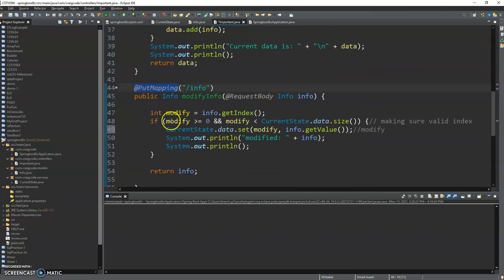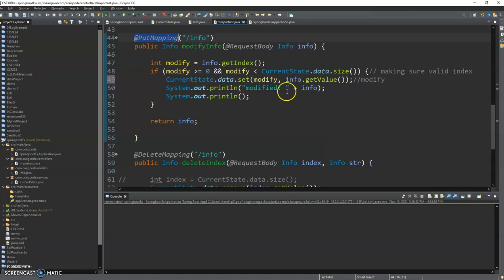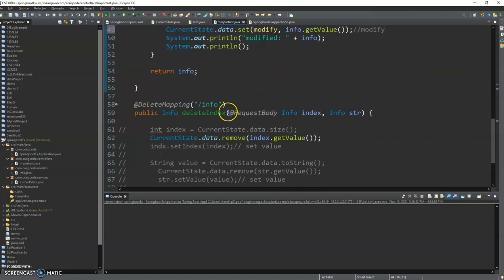So here we created a modify and gave it a value of info.getIndex, and just making sure this is a valid index here, just a little conditional statement, and this is actually allowing us to modify it and then printing it out. Of course, we're going to return everything that has a value to it. And of course delete, which is the delete portion of CRUD.